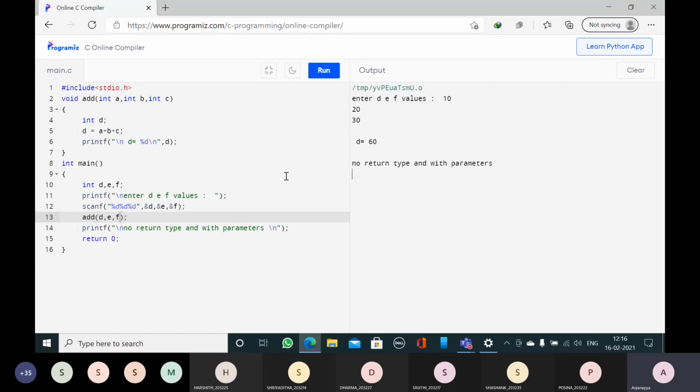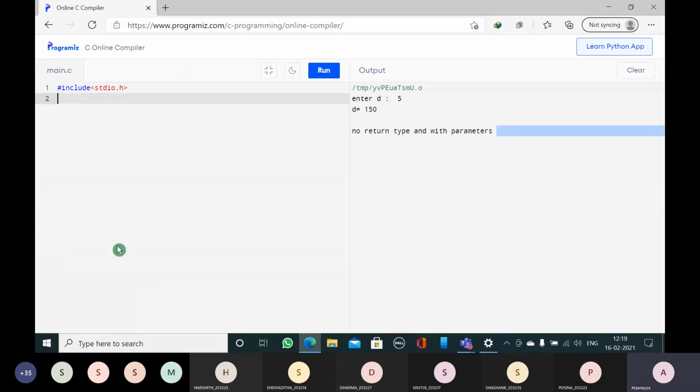10, 20, 30. 10 plus 20 plus 30 is 60. So the third one is return type and with no parameters. Return type means we just need to give the return type. The return type can be any data type like integer, float, character, double, etc.